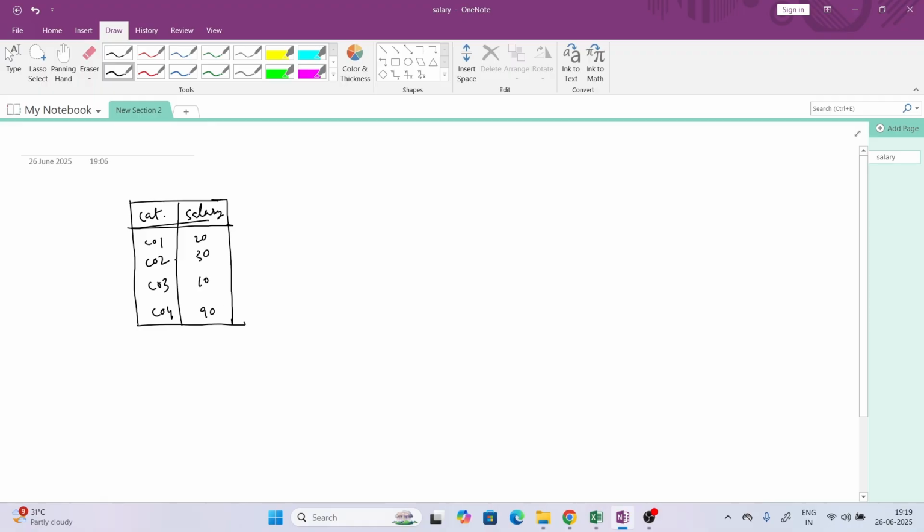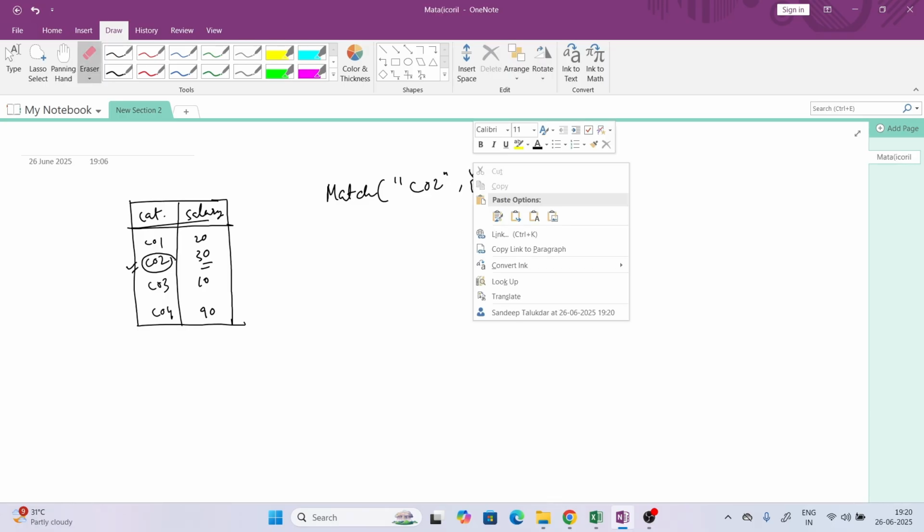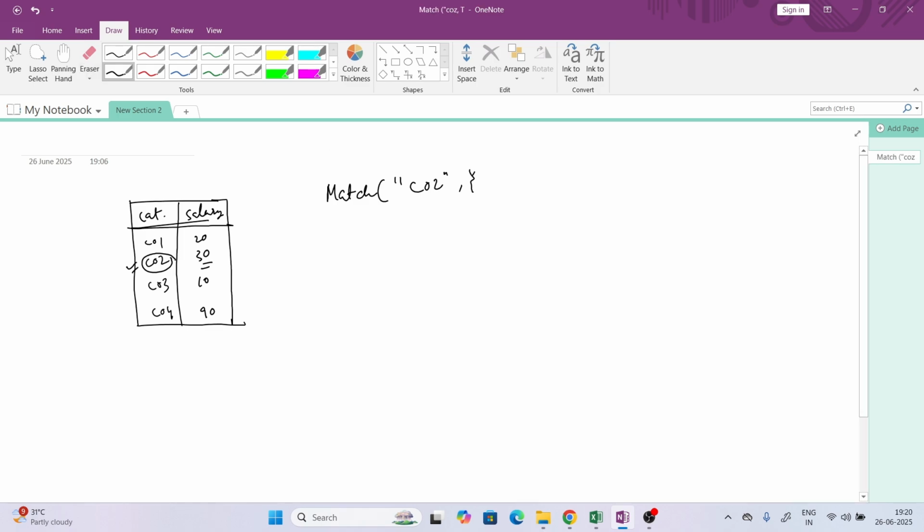Now I want to find, for this category C02, how much the salary is. So what will happen if I apply match: I give category C02 and then specify the array. If you look in Excel, the column names will be A, B and similarly the row names will be 1, 2, 3, 4, 5. Now the array will be this category array, so the complete array will start from 2 and end at 5, so it is A2 to A5, and it is an exact match so I will give 0.